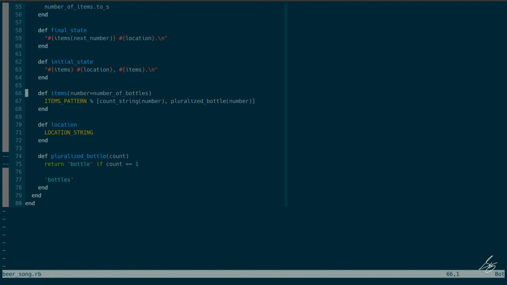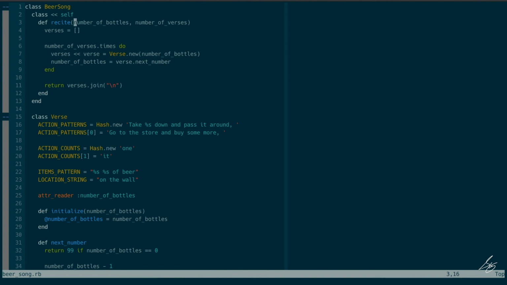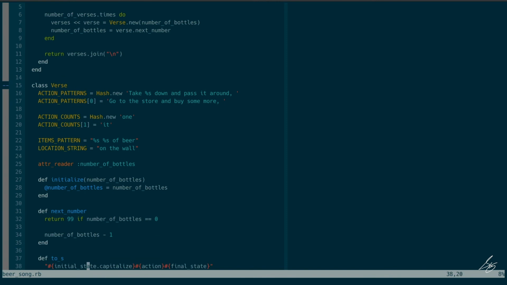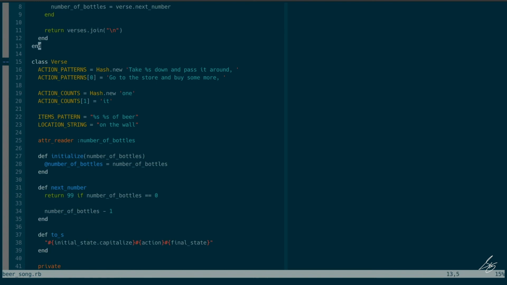Okay, let me give this a final read through. I think recite is good. We give it number of bottles, number of verses, initialize our array of verses, and then number of verses times we initialize a new verse with the number of bottles and stick that in our array, and then we turn number of bottles into verse.next number. We set it to that, and then either enter our next iteration through this array, or we drop out the bottom and then join our verses together with a new line. So our verse, we initialize the number of bottles. And then the next thing that's going to happen to it is, well, next number.